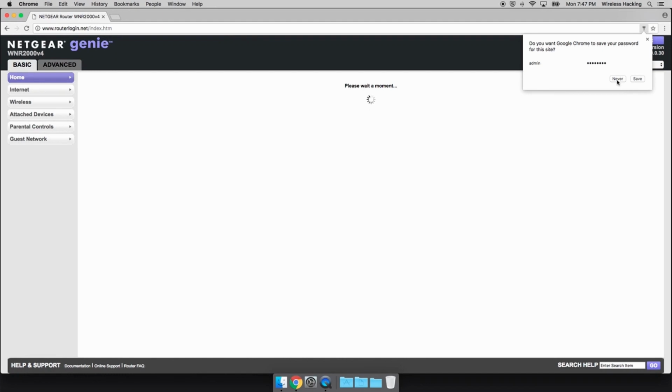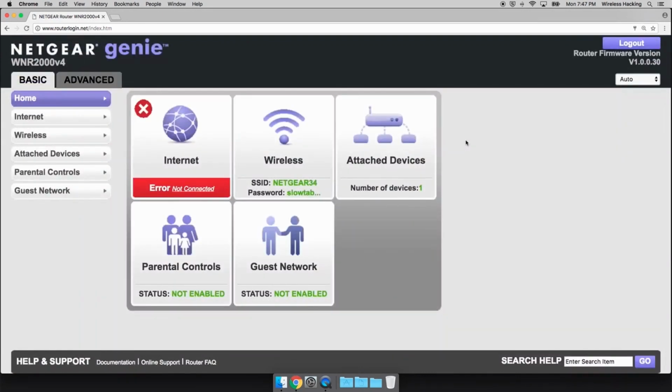When you do that, it's going to bring you up to a graphical wizard. This particular router will actually walk you through a lot of these setups because they have this Netgear Genie software installed. You'll notice here that the internet says error, not connected. That's because, on my router, since we're using this for a hacking lab, I haven't bothered to hook it up to the internet. If you plug this into a WAN connection, it would turn the right color, which would be green and say connected. Now, what I want to do is change the wireless settings. So we're going to click on this wireless button.